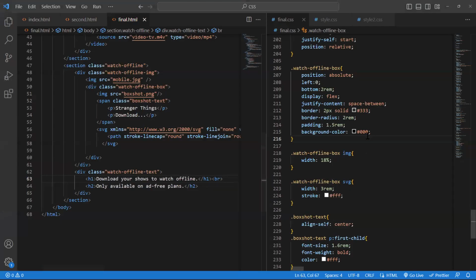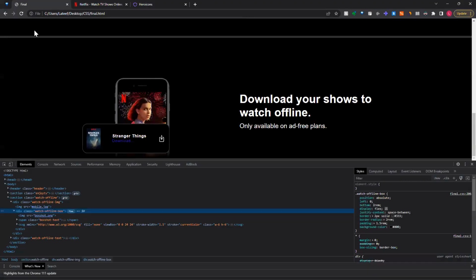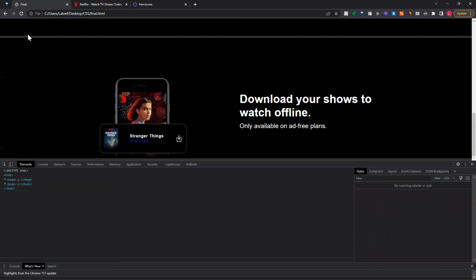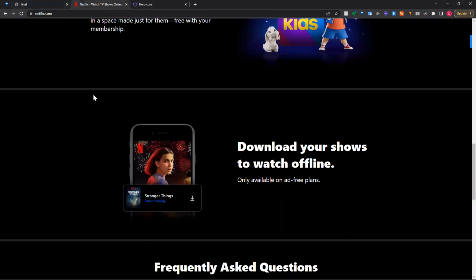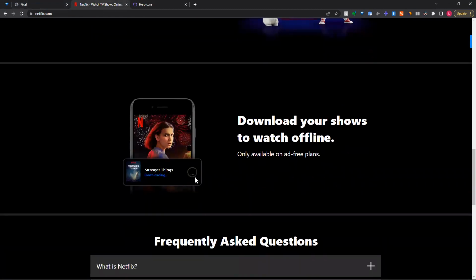Okay, so let's add the... I think we added 7, right? Let's see how it looks. Okay, yeah, so the only difference here is the image.